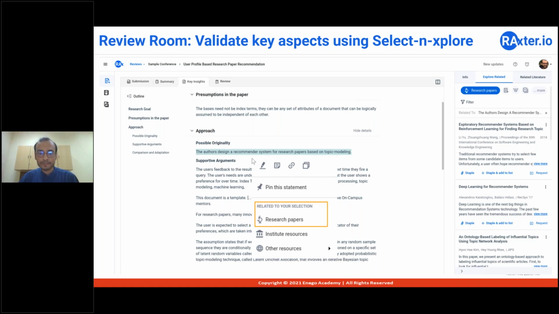So what you can do is select this particular statement, and this pop-up context menu is going to come up. Then you can click on research papers, and when you click on this related research papers, all the papers related to this particular selection are going to pop up over here.